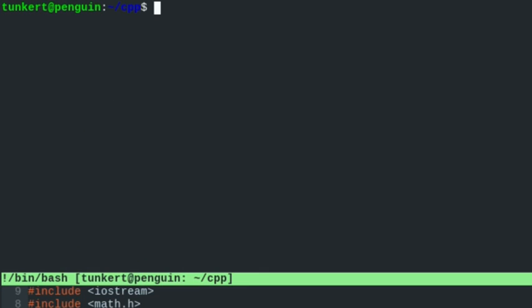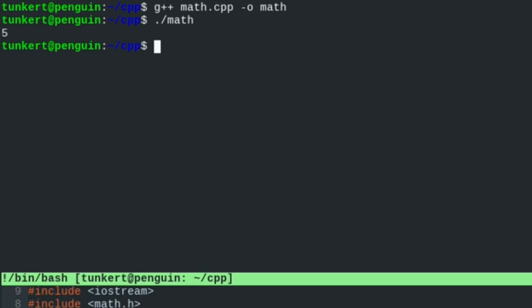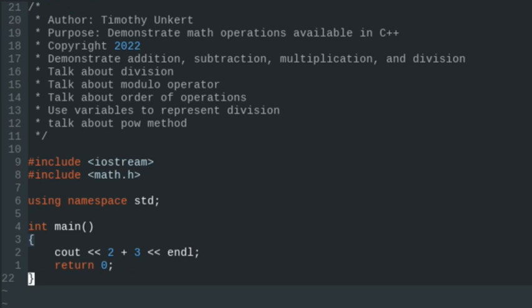I'm going to compile this with the command g++, then the name of the program, which is math.c++, a space, -o for output, and then the file I want to compile it to, which is just going to be math. I'm going to hit enter, and everything compiled fine. I'm going to run it with a period, slash, and then math. And we see we get 5 when we add 2 plus 3, which makes a lot of sense.